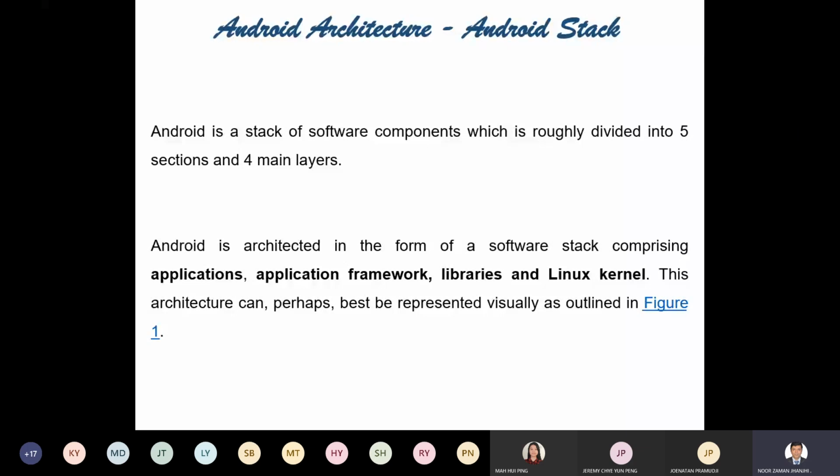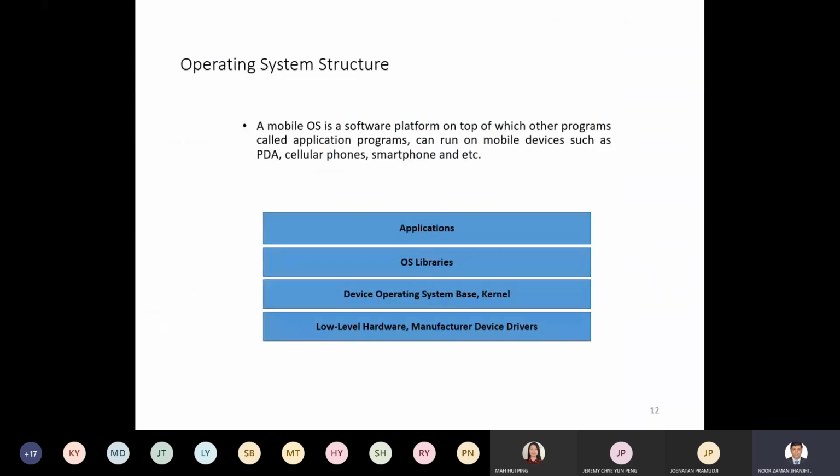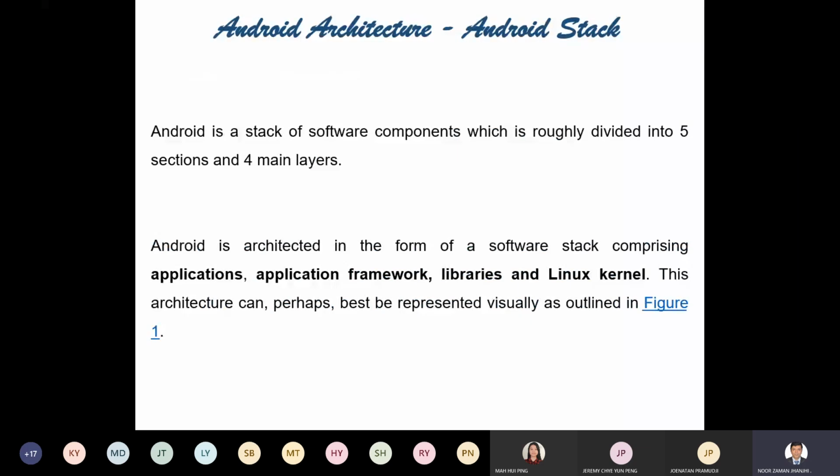So Android is architected in the form of a software stack comprising applications. What we said, this is the topmost. This is the generic layer model for any operating system structure. It could be for any mobile operating system, or even for Windows, laptop and tablet operating systems as well. So the first one is application. What is mentioned here is a stack comprising the application framework, libraries, and Linux kernel. You can see it is almost in the same order, in the same fashion.